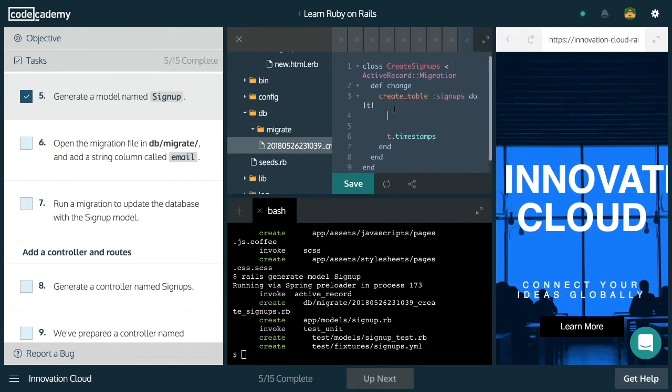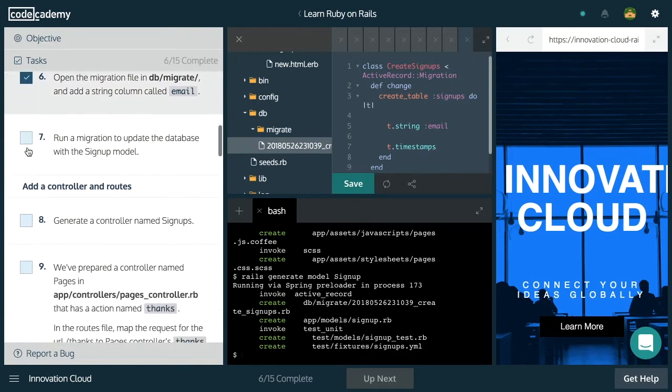So inside of our table, we want to have a string column called email. Save that. As you'll notice, we have an automatically generated line of code for line 7. T.timestamps adds 2 columns in our database of when our record was created and updated. Now let's check off step 6 and on to step 7.